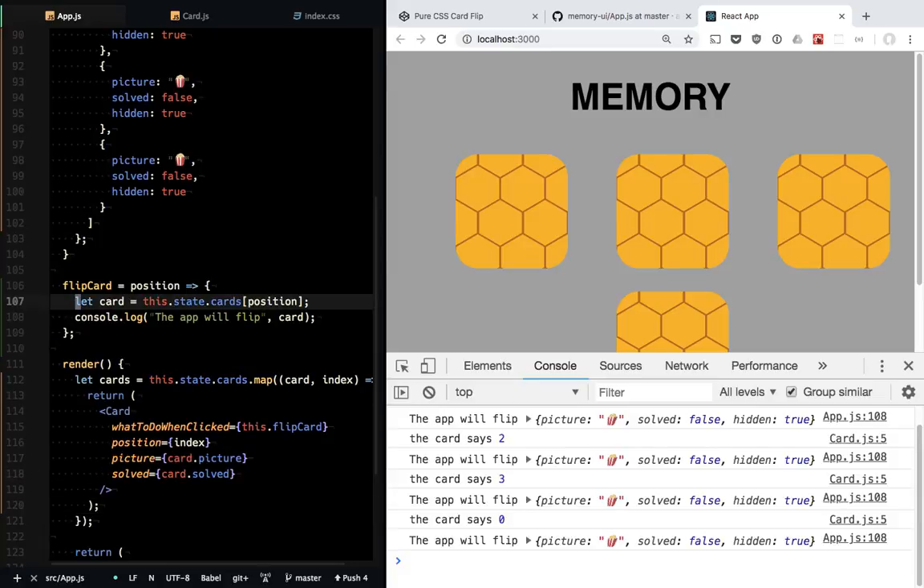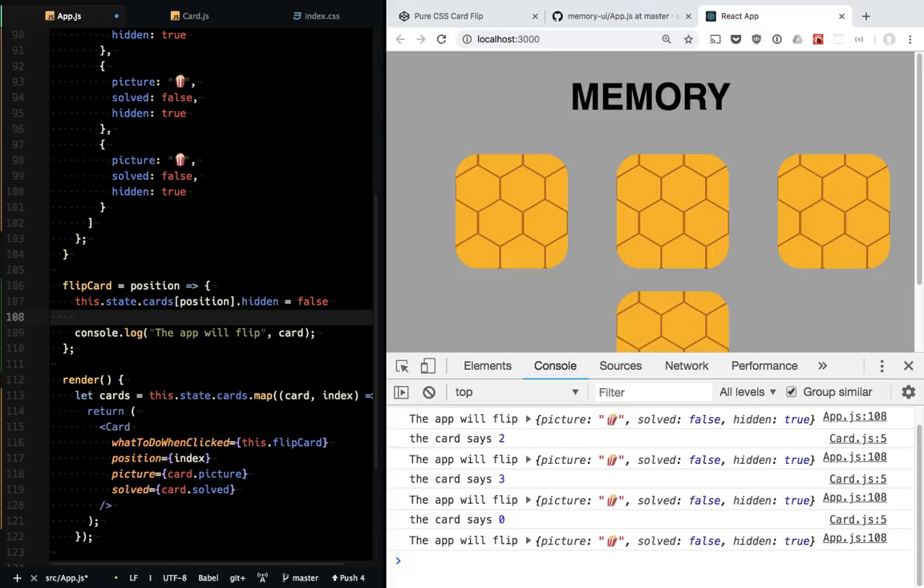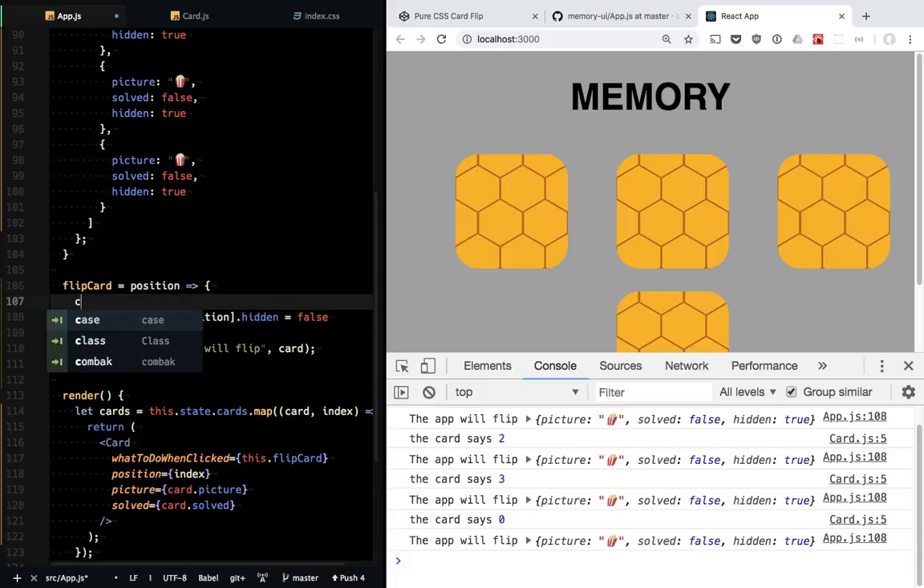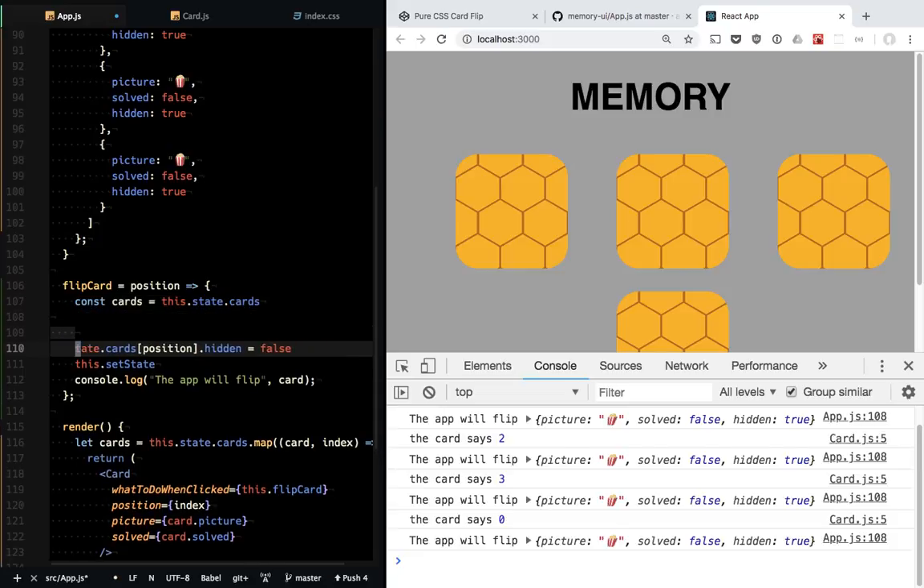Here's where we're going to cheat a little bit. We're going to say this.state.cards[position], get that guy, and say its hidden is equal to false. Let's see if this will work. And we'll call this.setState. Actually, let's do this. const cards is this.state.cards. Let's just make a cards like this.